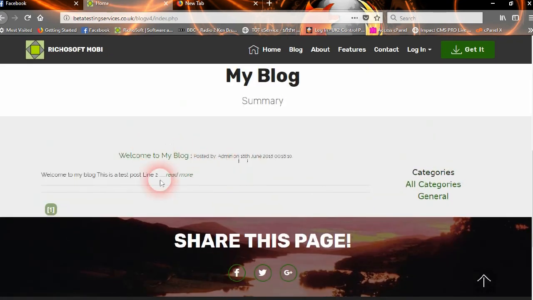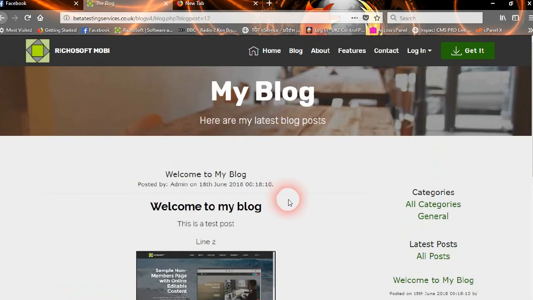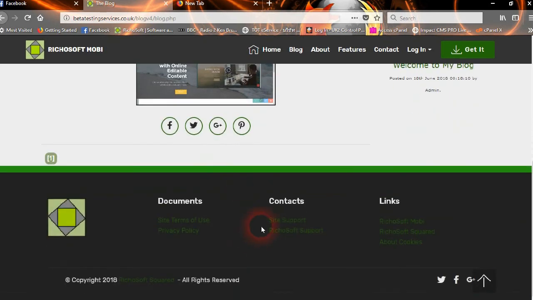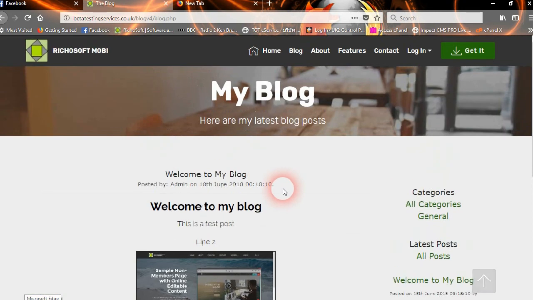It also appears in the summary. Here we go, welcome to my blog posted by admin, and it takes out all images and tags so that you just get the text from the first so many characters of the post in the summary. You can then click to read more, and it will just show you that one post in the window. And if we go back to the blog stream, every post will appear there, and there will be page numbers here depending on how many you've put to show on the page. Okay, so that's that bit.